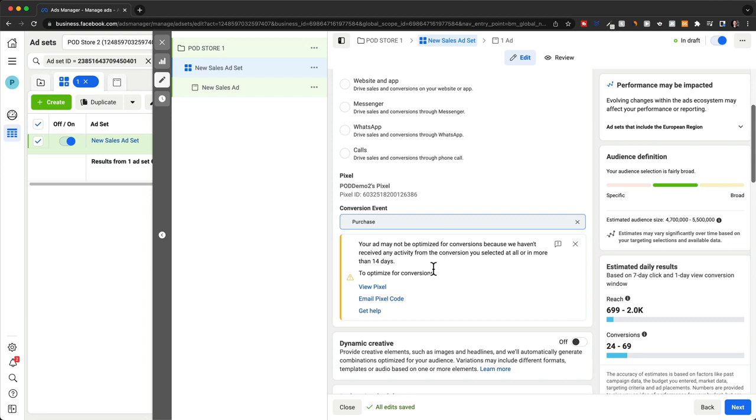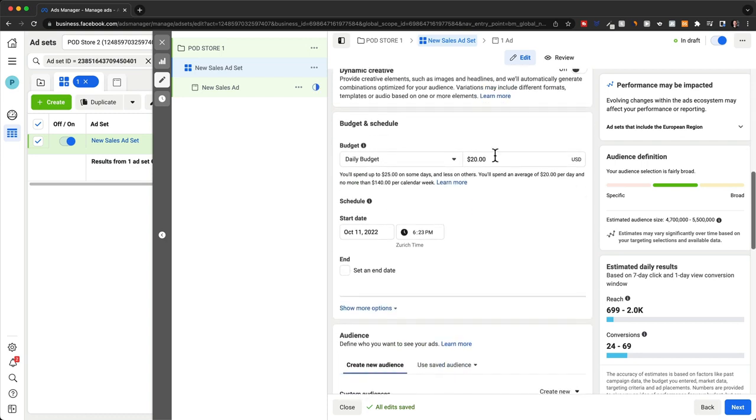If we want people to buy our products on our store, so we want to set purchase as a conversion event. Then let's move on to budget and schedule. I'm going to set the budget to $10 per day and then change the start date to midnight the next day. So I'm going to just do 12 p.m.